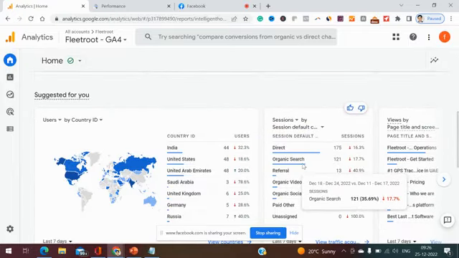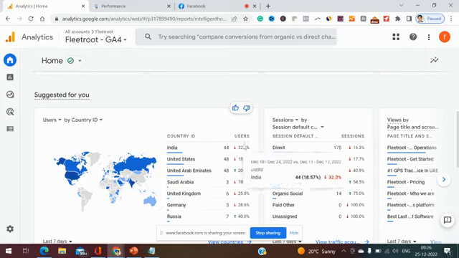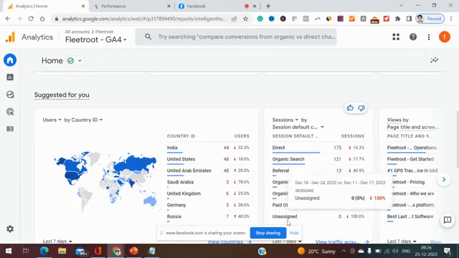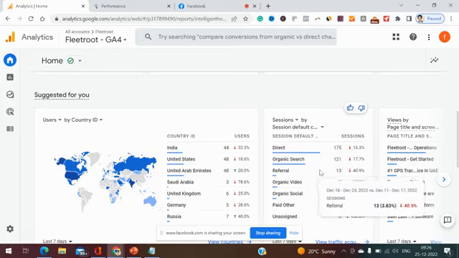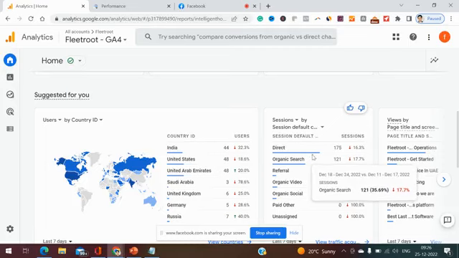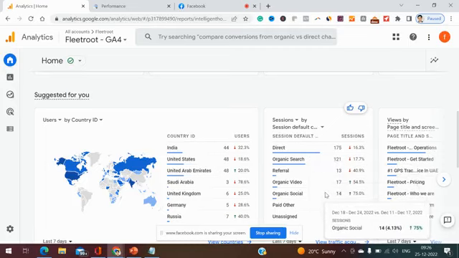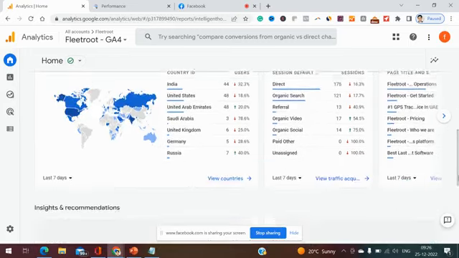See, this is the data you get from Google Analytics, like country ID, number of users. We have users from India, US, UAE, Saudi Arabia, United Kingdom, Germany, and Russia as well. Okay, so here you get to know about the sessions, right? How many sessions we had from direct, organic search, referral, organic videos, organic social, paid, other, and unassigned as well. Okay, so I'll scroll down over here.